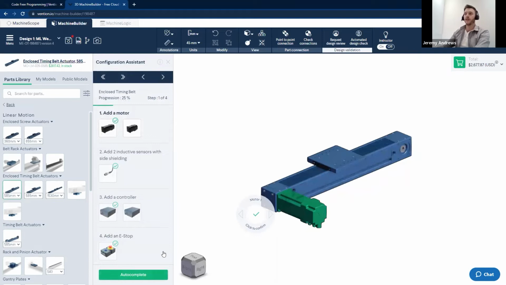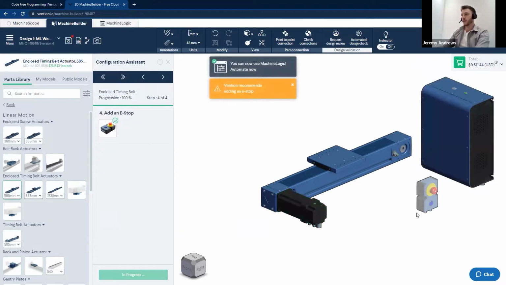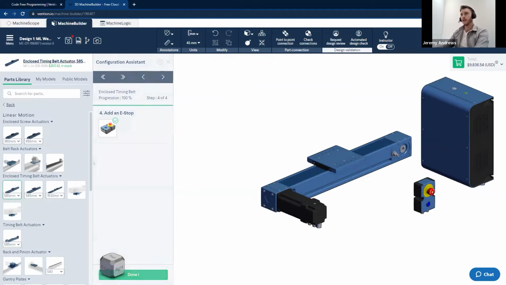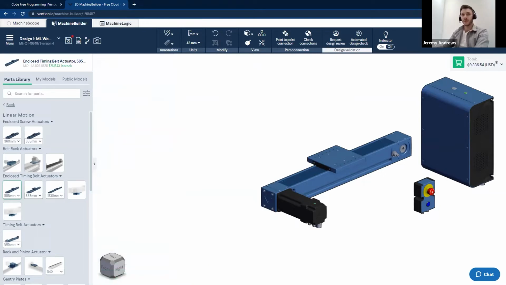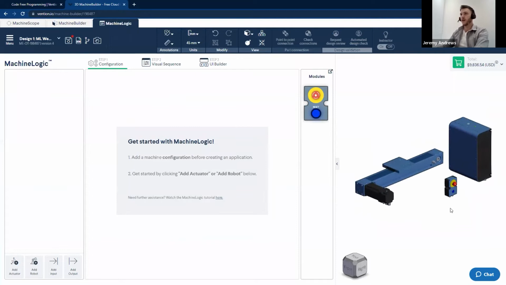On the left over here, we have the configuration assistant that does automatically pop up if you had it set to. What it does is it adds all of the automation equipment required to create a fully functional linear actuator system. Or if you're using, say, a belt conveyor or pneumatics, it does add the required hardware. So in my case, I'll click autocomplete, and it will then prompt me to add the machine motion controller and an ESOP for safety. You'll notice once I do add it to the design, it does showcase that I can use the MachineLogic programming. Click done, and you'll see that the MachineLogic tab is now accessible. So I'll open this up here and go to the configuration. Recenter the design to give you guys a little bit better view of what's going on.